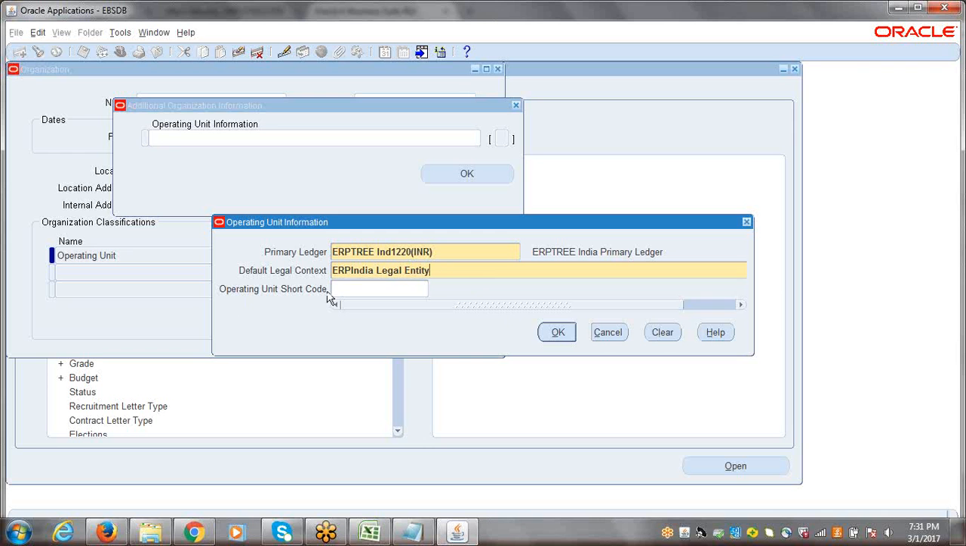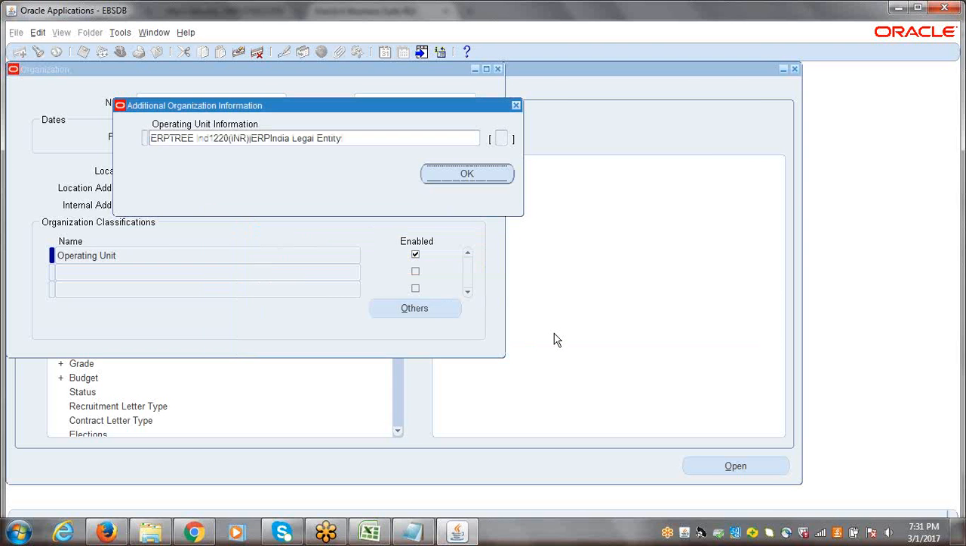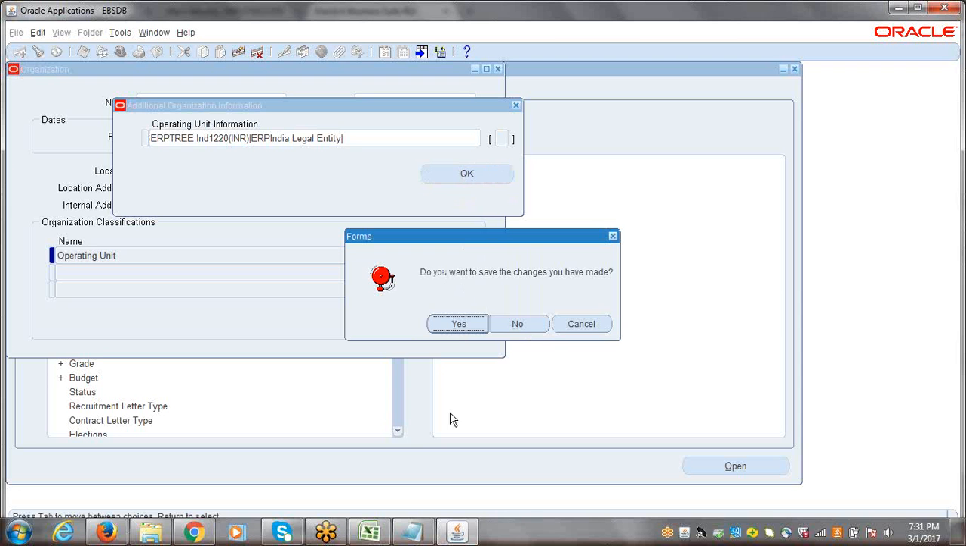If you want to give any short name for this operating unit, you can provide it, but it's not mandatory. Leave it, not required. Just say okay. That means we are giving the specification: this OU is under which legal entity, and the legal entity is under which primary ledger. That's how we are connecting them. Just say okay and say yes. We want to save the changes you made. Yes.